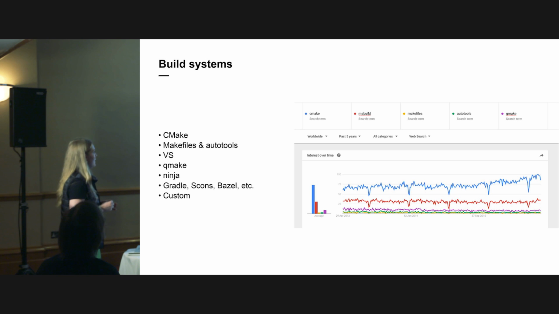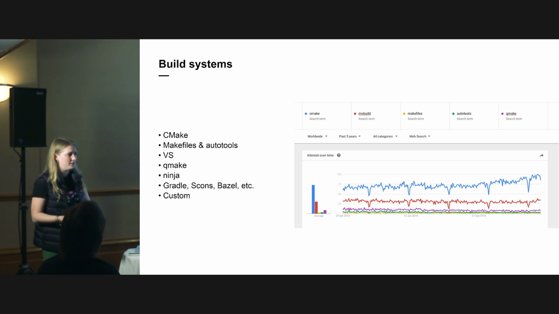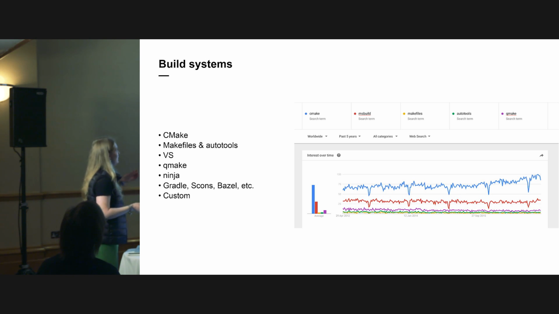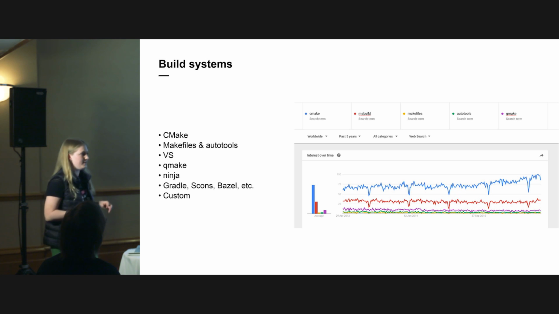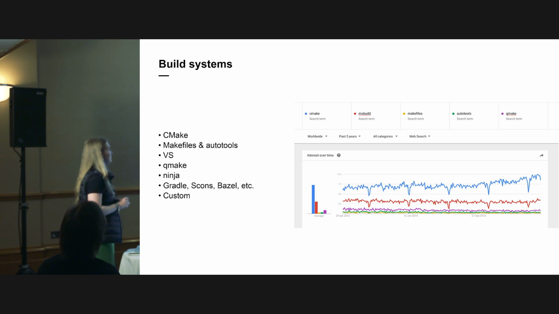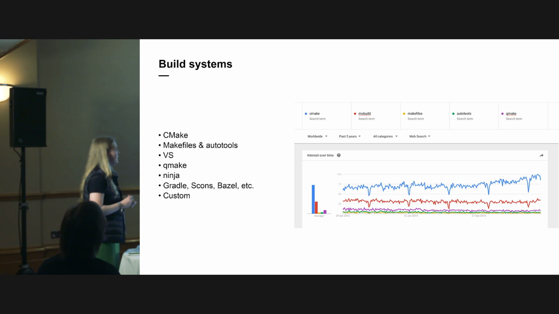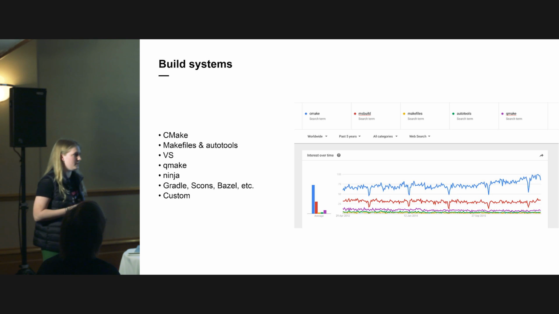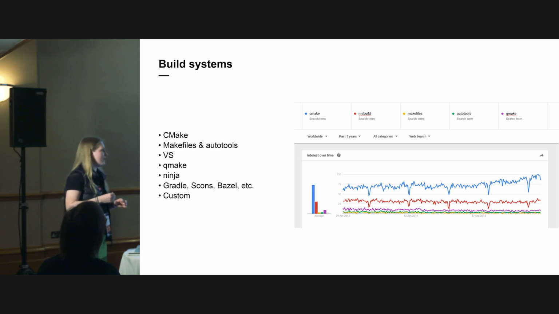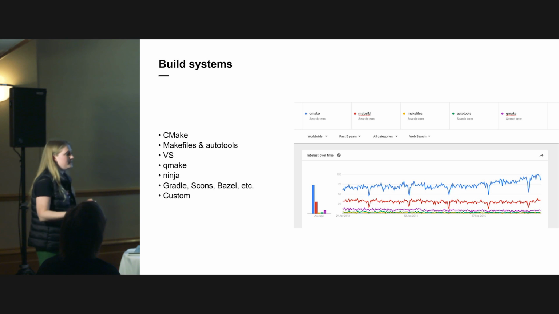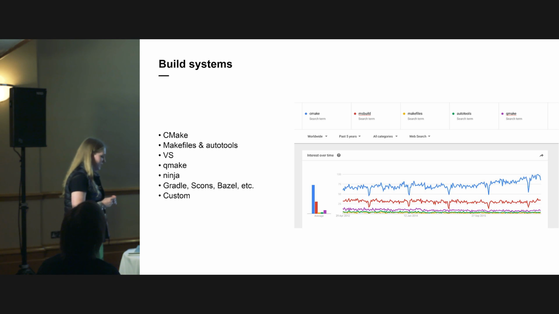And I just tried to analyze this very simple metric called Google Trends, if you know about it, just the number of Google requests about one particular thing. So you see the interest is quite stable. It's growing during the last 5 years for CMake, but on the whole, it's really quite stable interest in each build system, and that's great. That means that people need them. And so there is really a huge list.